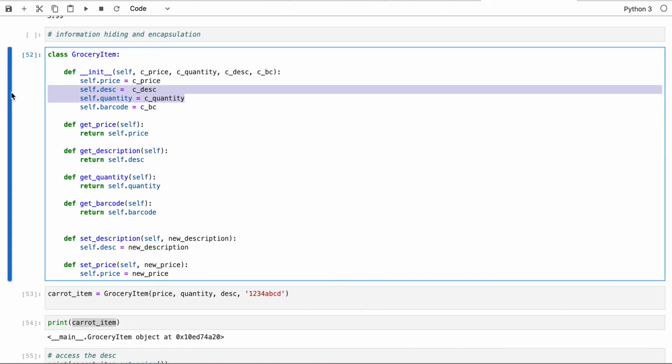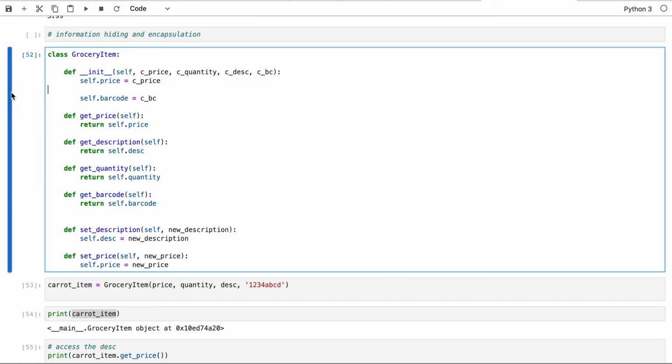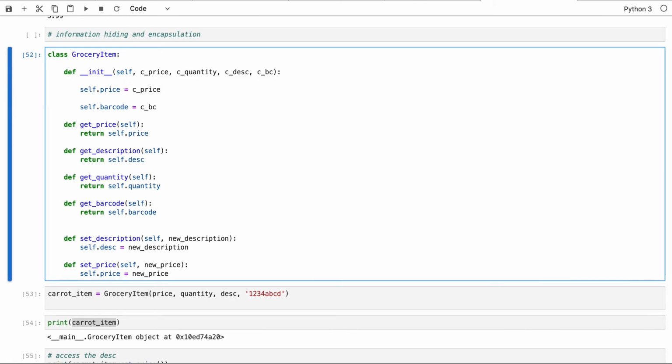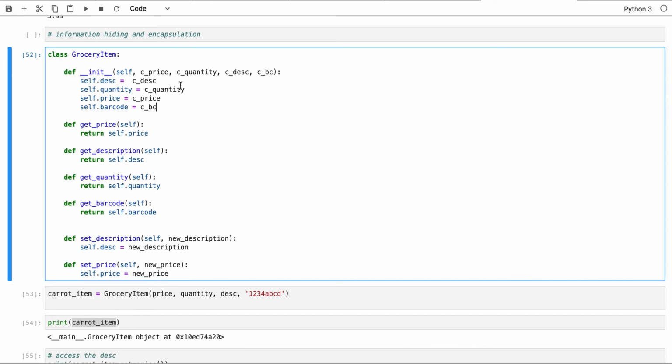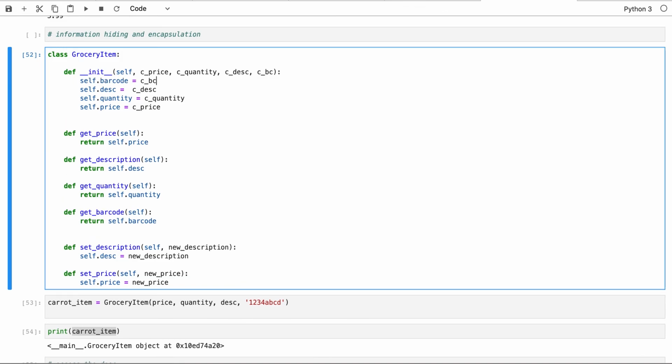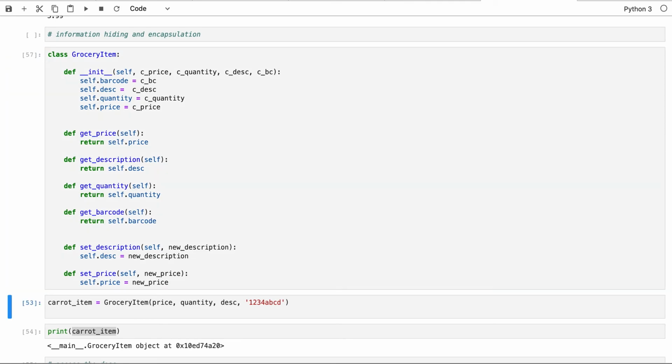And let me do this one last time. It doesn't matter right now if we put the description and the quantity before the price. It doesn't really matter, as long as we set them correctly with the actual expected values. So I'm gonna change the order here, and I'm also gonna put the barcode all the way to the top. And I'm going to run it one more time.